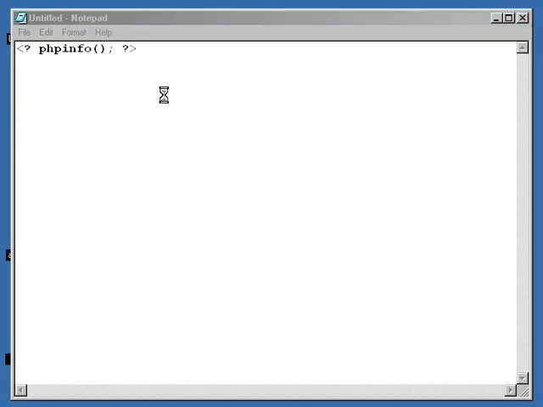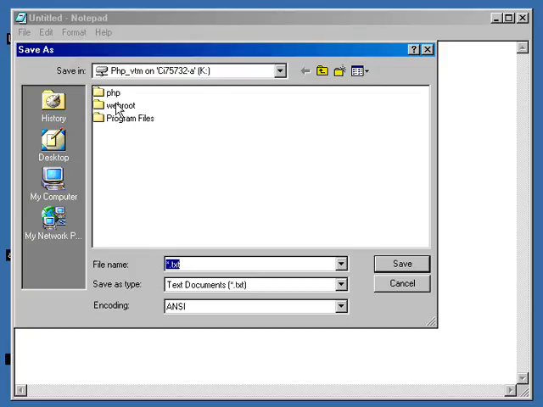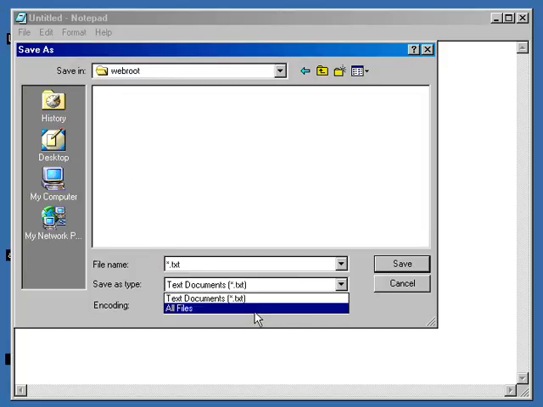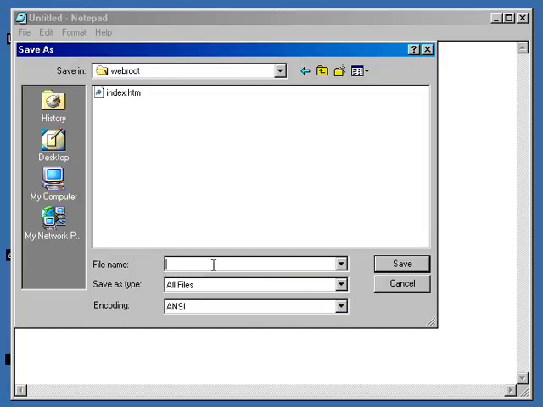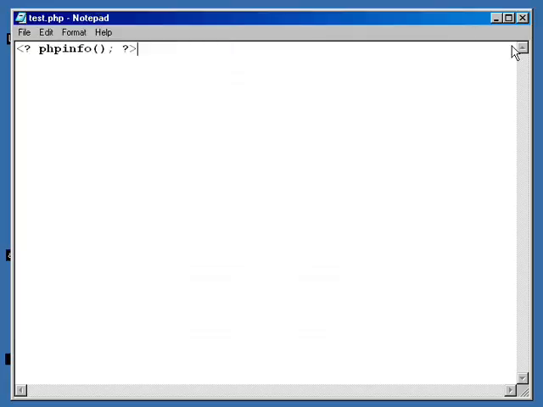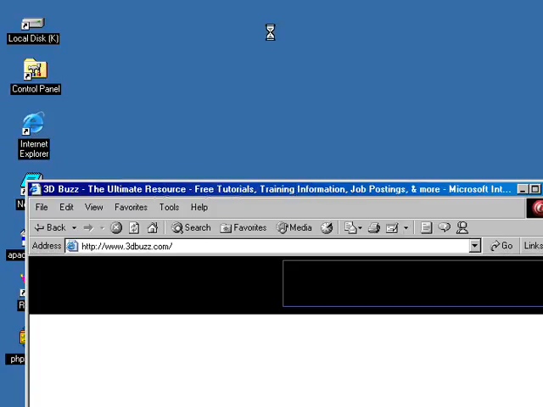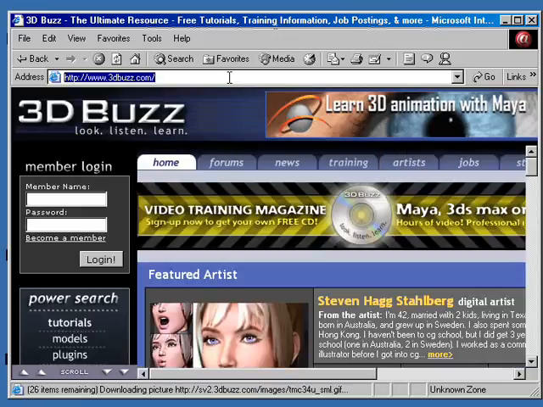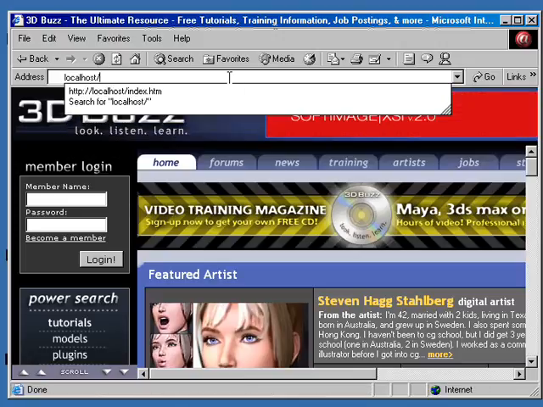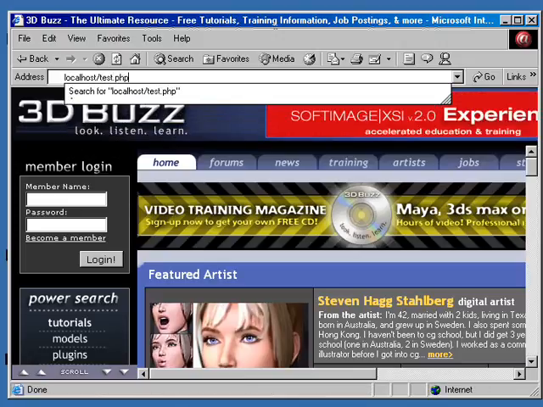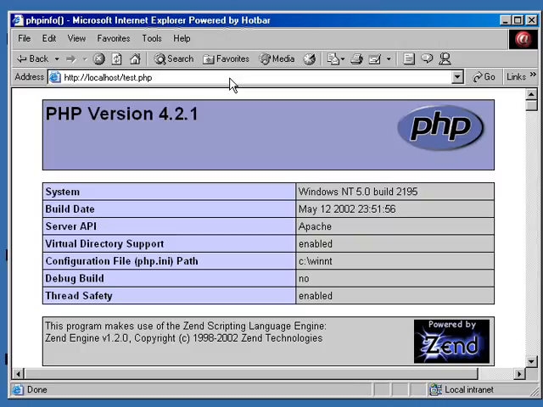So we'll go ahead and do a file, save as. And we're still up under our K drive. Let's jump up under the web root, and we'll save this as, we can save it anything we want. Let's just call it test.php. Okay. And we'll hit save. Close this out. Let's go ahead and open our browser back up. And let's go to localhost/test.php. And if you have done everything right and everything is configured right, you will get this page as opposed to what I just wrote a second ago.